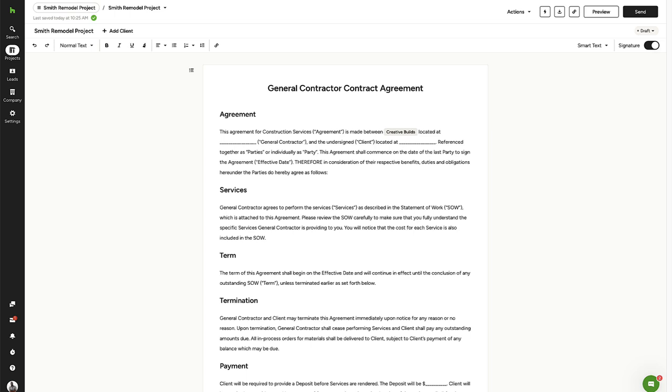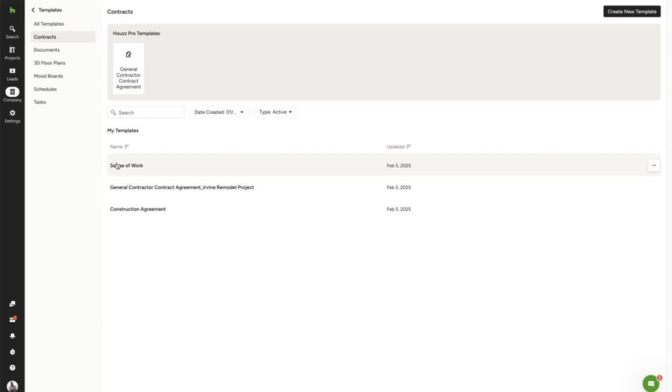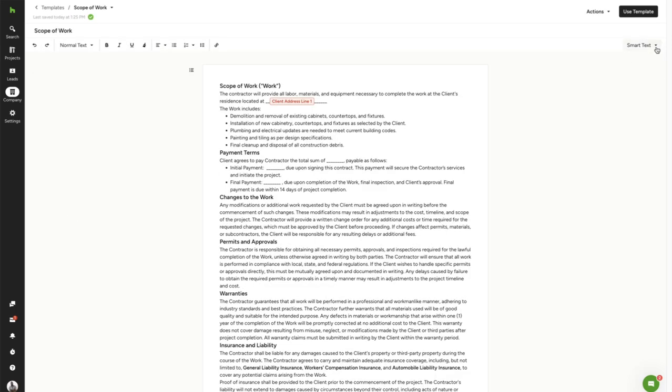One last note about templates. I can always open a saved template and include smart text from here, which will auto-populate when used later. This concludes the video tutorial on contracts.